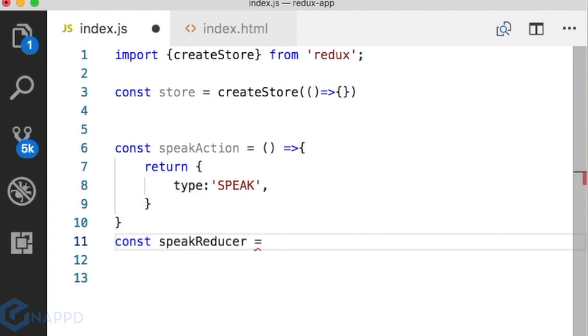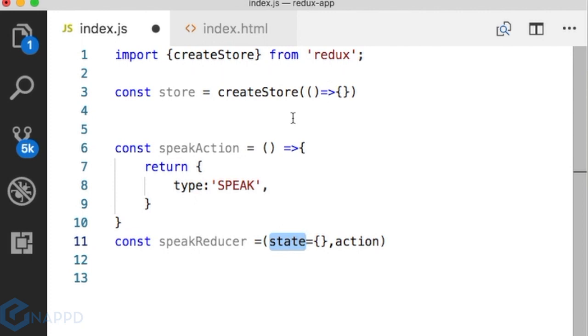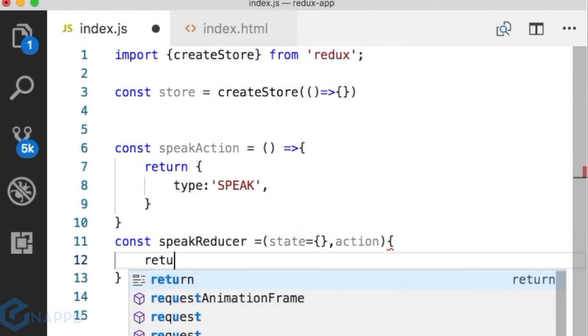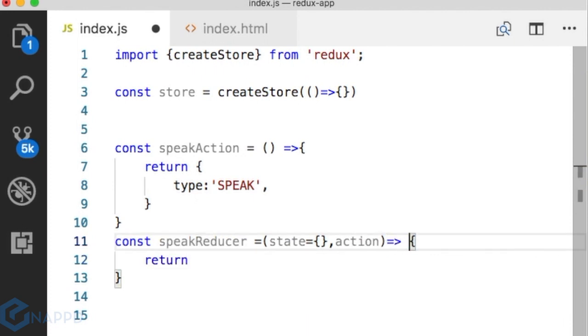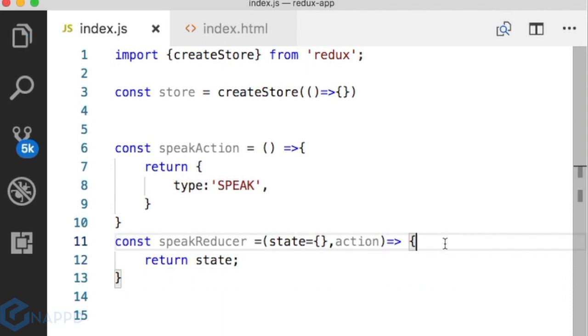As we see, there are 2 inputs: state, which has a value of default state, and I have taken a blank object, and an action. Now we can return the new state from this reducer. I'm not modifying anything and just returning the same state. So this reducer is kind of dumb, but it is a complete reducer. Whatever it takes, it returns the same. But we don't have to make such dumb reducers.